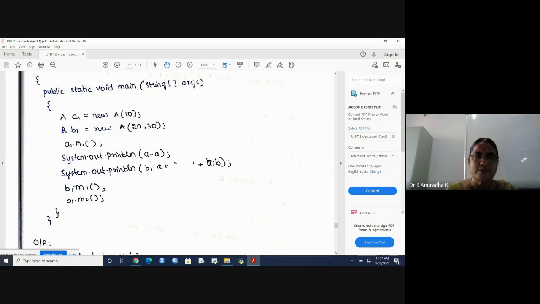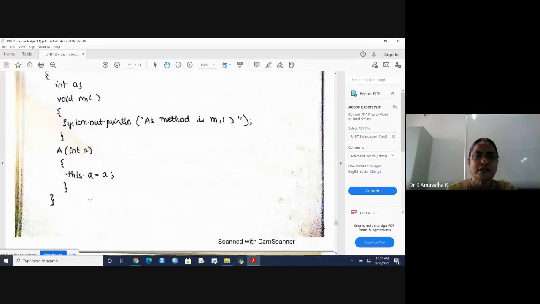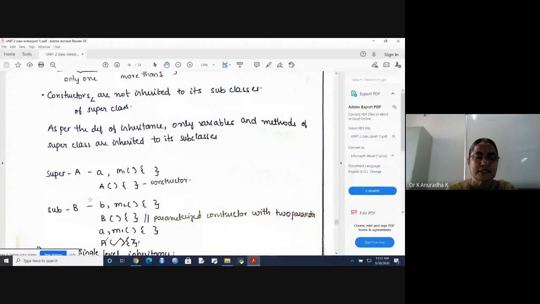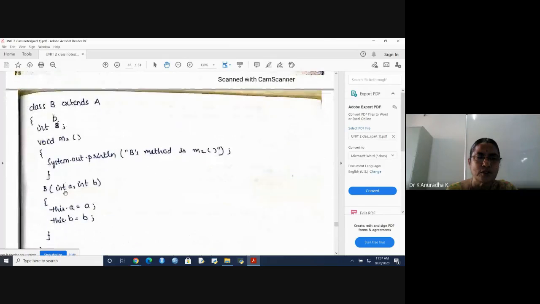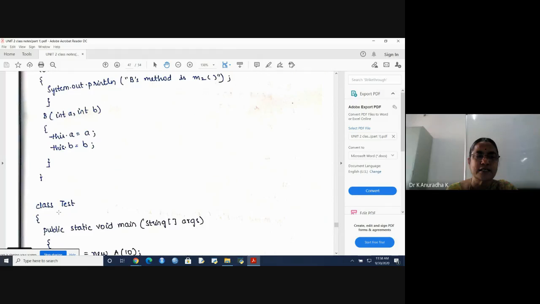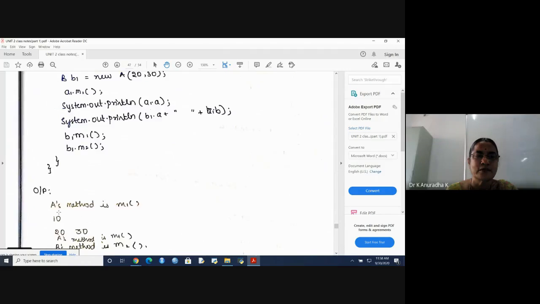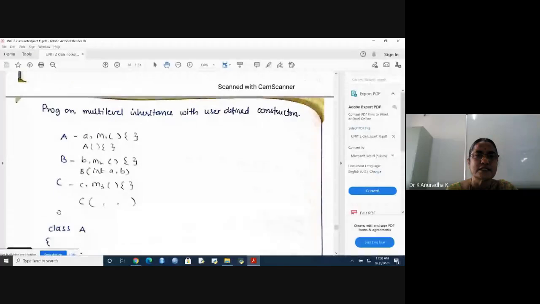So in this program, you can understand the constructors concept. Here the important thing to remember is constructors of the superclass. This is the constructor of the superclass, that is class A. This constructor is not inherited to its subclass. See, here you can't find the constructor of class A. We can only find instance variable A and method M1. Only the variable and method, these two, are inherited from class A to class B. The constructor of the superclass is not inherited. This is a program on single level inheritance with constructors.